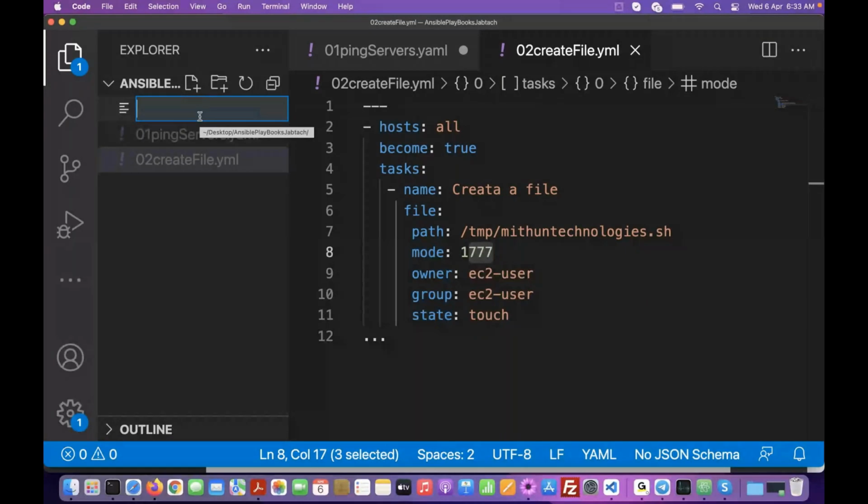So in this playbook, we are going to write two tasks. One task is for installing the Apache HTTP Server. Another task is starting the Apache HTTP Server. So 03 install Apache HTTP server dot, you can use YAML or YML.